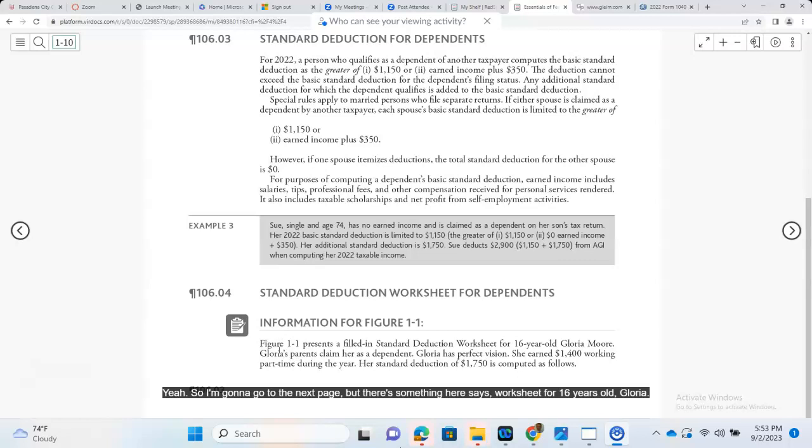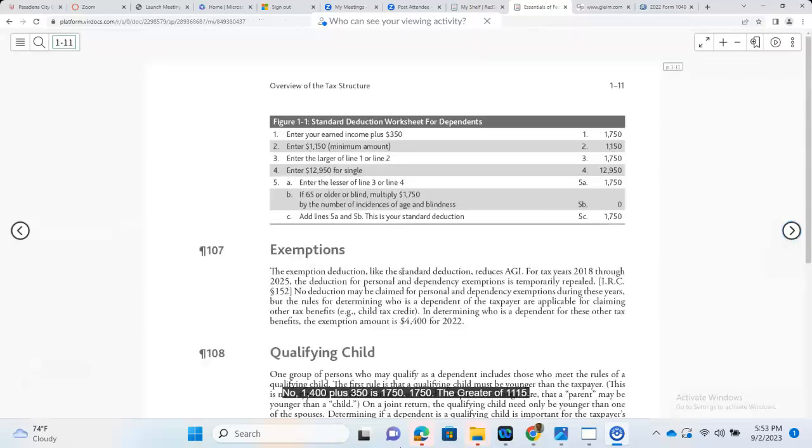I'm going to go to the next page, but there is something here that says worksheet for 16-year-old Gloria, claimed by a parent as a dependent. Gloria has perfect vision. She earned $1,400 working part-time during the year. Her standard deduction is $1,750. And why? Because 1,400 plus 350 is 1,750.